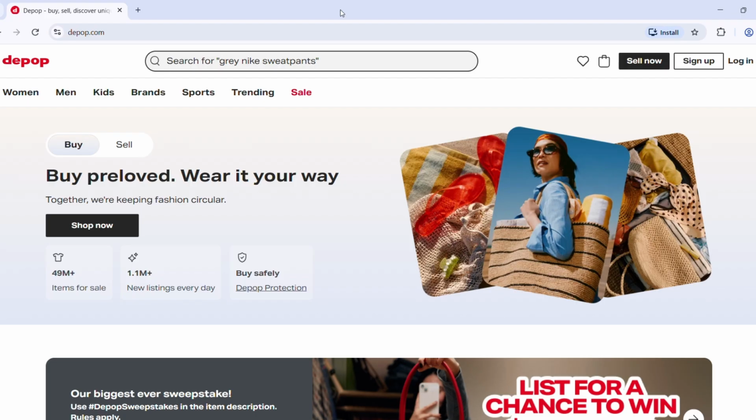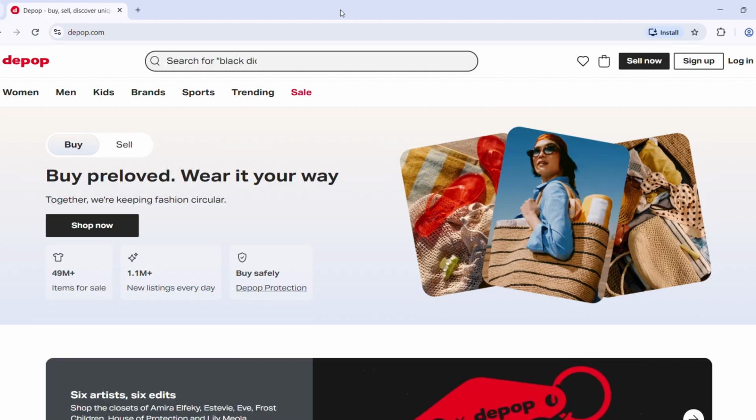First, you need to download the Depop app. It is available on the App Store for iPhone and on Google Play Store for Android. If you prefer using a web browser, you can also sign up directly on the Depop website. The app is simple and user-friendly, so the selling process is easy to follow.